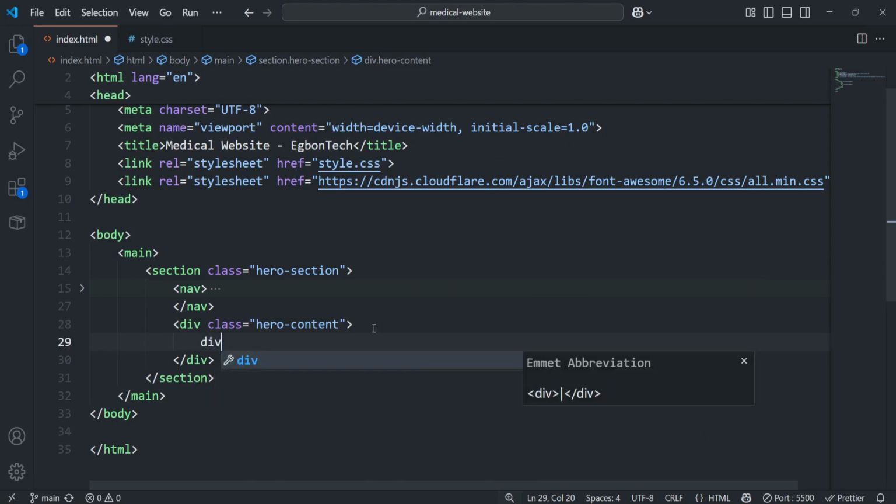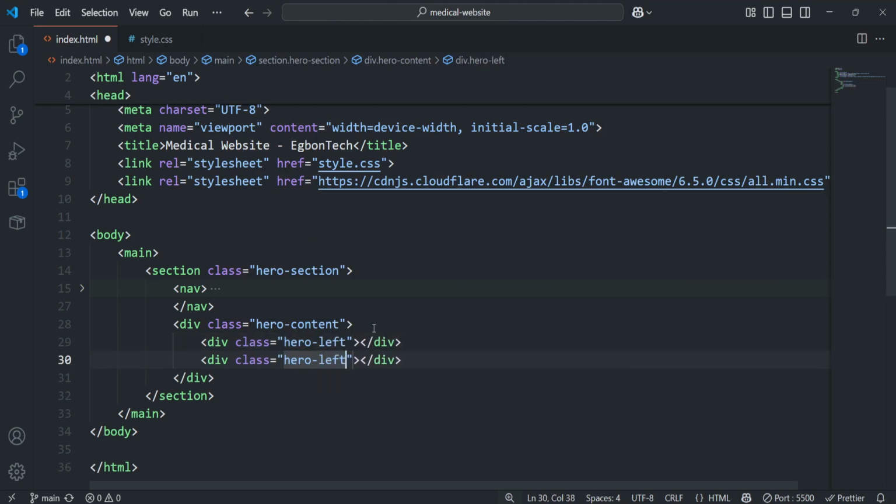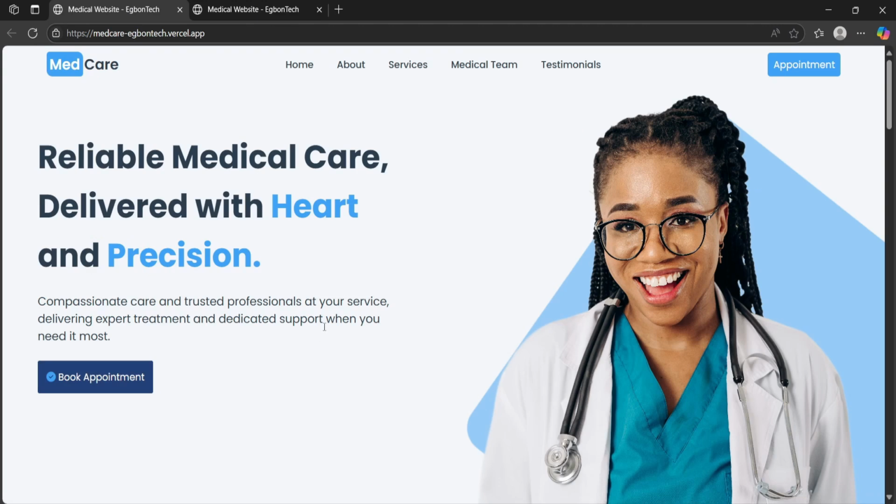We're going to have a first container. It's going to have a class of hero left. Then we're going to have another one that's going to be hero right. And the hero left is what's going to contain these texts right here. This text in the hero section, this text and this button. While the hero right is going to contain this image.